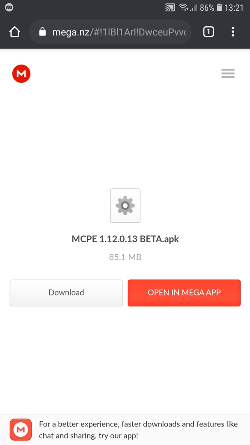And after it has finished downloading, in the middle where it says again download and open in Mega app, it will say save the file. Click on top of that, and then Google will say in the bottom of your screen, do you want to keep the file? Click OK, and then it's going to be saved on your phone.